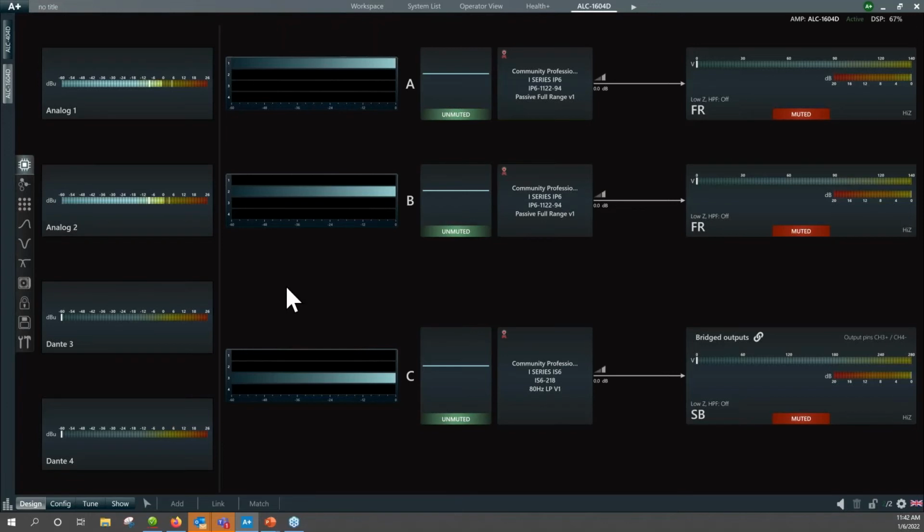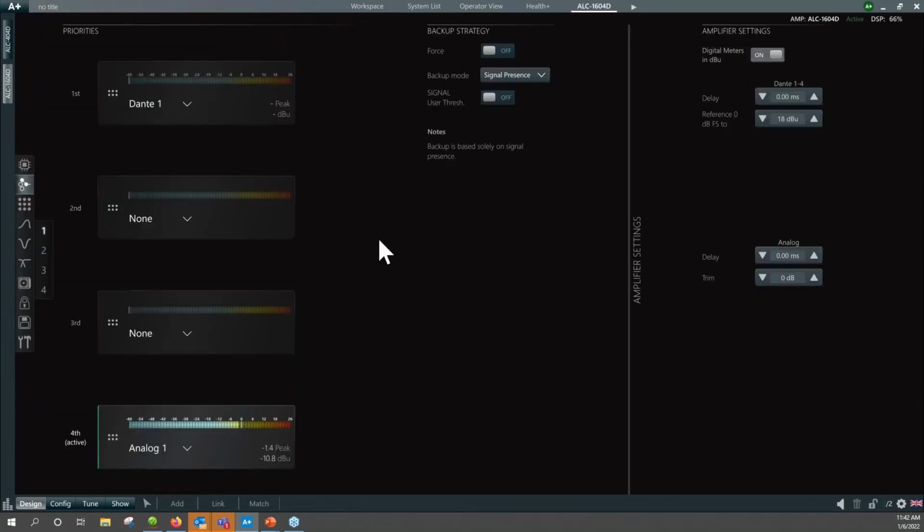So we know that the main performance system is going to take an analog feed off a mixer, but we also want to have background music coming through that system as well when the analog feed's not there. Well, how can I do that? I'm going to select my source selection, and right now, because Dante is not patched, let's repatch Dante. Dante will take the priority since Dante is set as the first active priority.